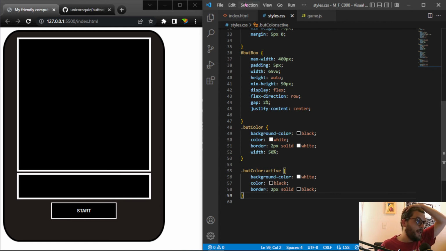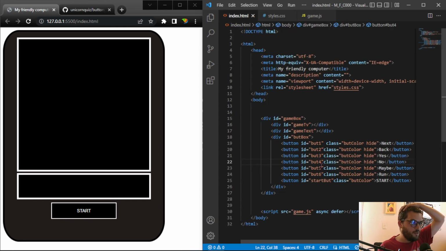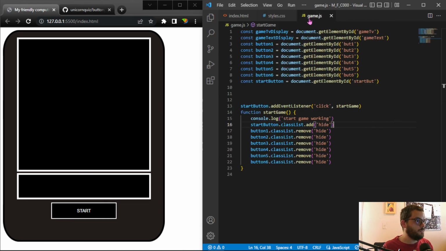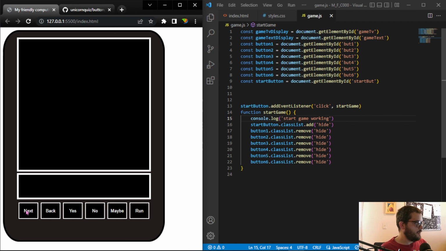Right. Because of that, what do we want? Let's see. I need the... So, okay. I hit the start button, and there's all the buttons available. So that is working, that is functioning, ready to work.